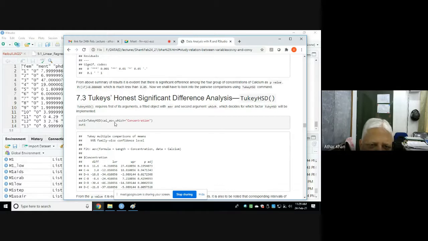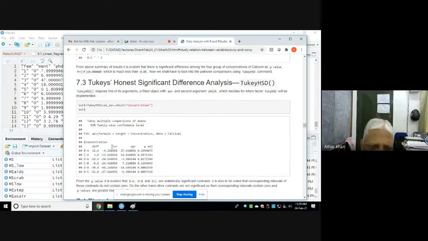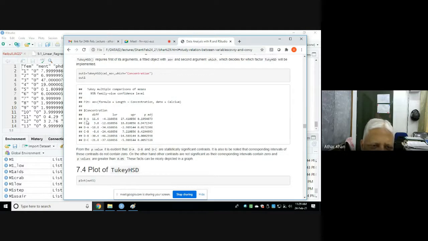This is the fitted object, and which factor you want to compare pairwise: the concentration factor. So these are the concentration of B versus A. The difference is 11.6, and the P value shows it is not significant. Whereas D versus A, the difference is -18, and the P value shows this difference is statistically significant. Similarly, C versus B is not significant. D versus B is significant because it is less than 0.05. D versus C is also significant.